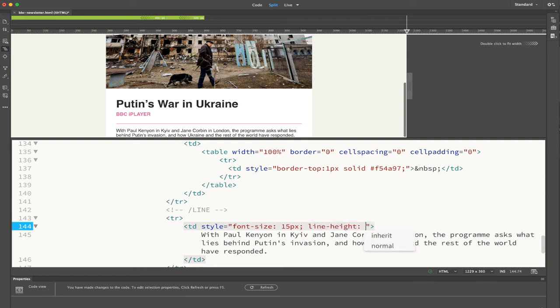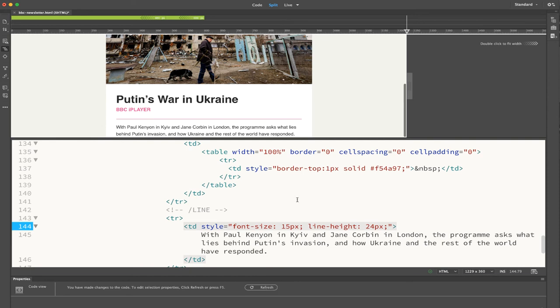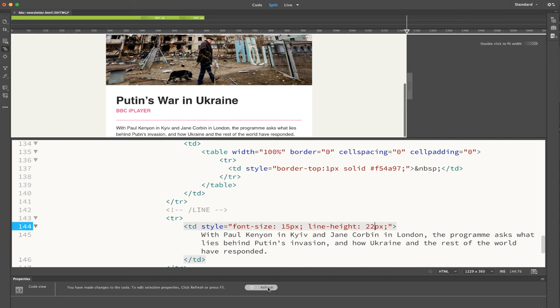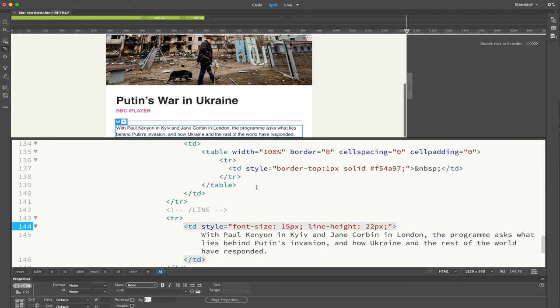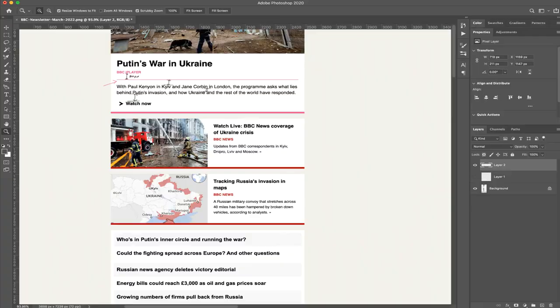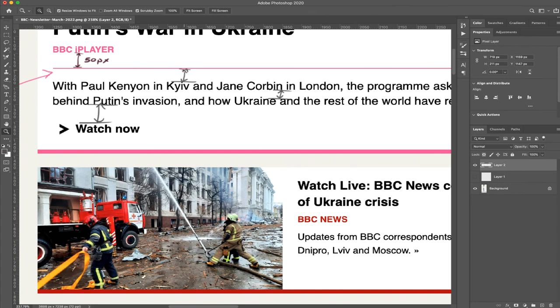Line height, I'll do something like 24. Let's just see. A bit much, but it's in the ballpark. It's fine. Okay, right. Not bad at all. So let's just take a look. What else do we need to do? We need this gap. All right, yeah. So let's see.